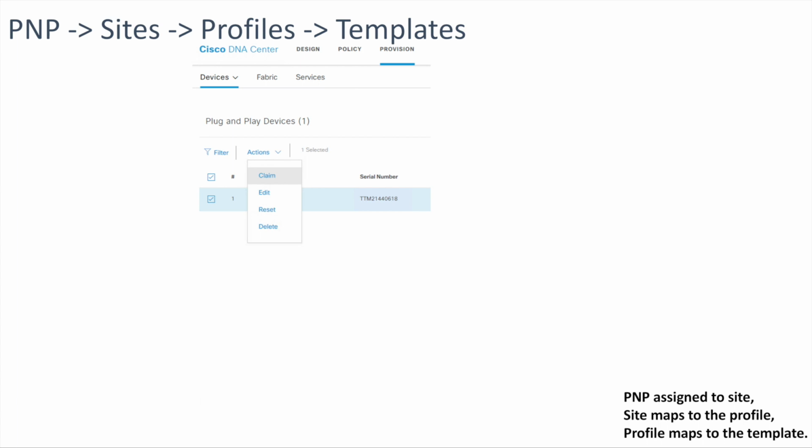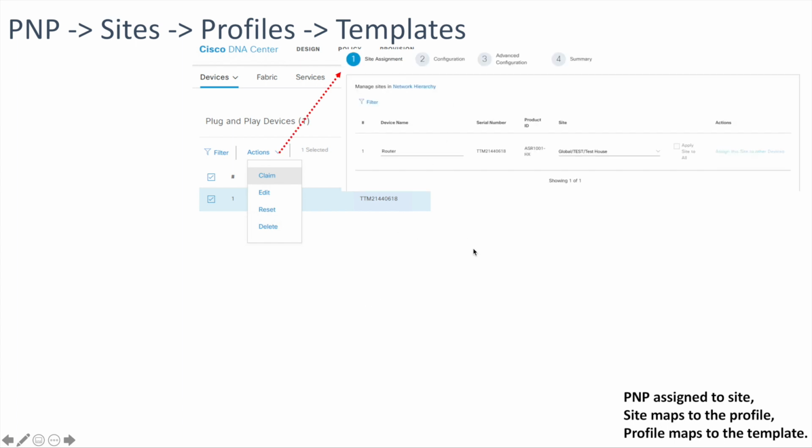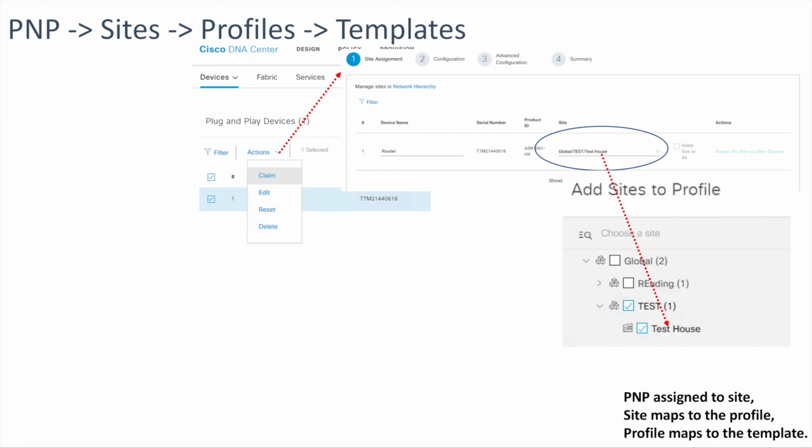So let me just talk about the workflow so that it's clear from the outset what we're trying to achieve. The screen here is showing the plug and play screen in the DNA Centre. I'm actually claiming this device. What that does is this opens up this workflow where we assign various attributes. The first thing we assign is the site. Now, for there to be a site to assign the device to, we have to have first created the site and mapped a profile to the site.